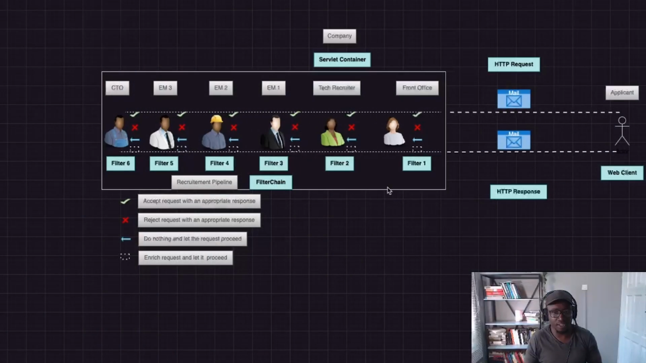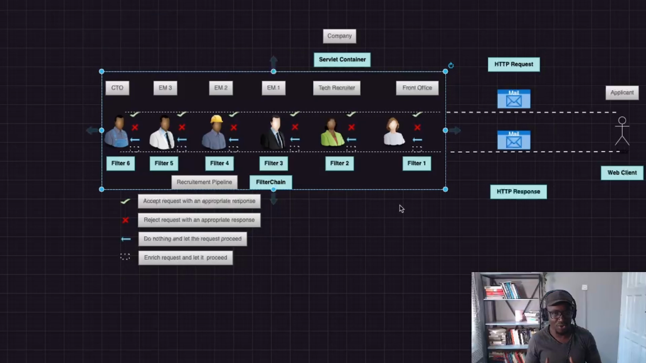First of all, the large box over here where all the action happens and where all the handlers exist, which we call the company, represents the web server. In our case, the servlet container like Apache Tomcat.